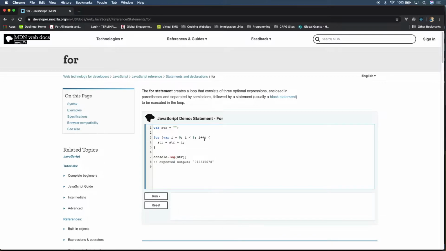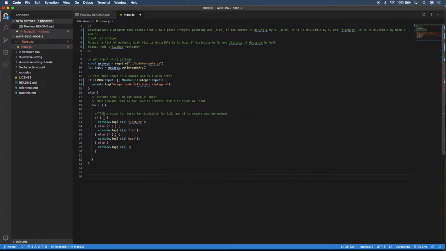For, and then parentheses, we declare the variable that's going to be the counter. Then we set it to what it starts at. We say keep doing it while this is true, and every time you loop, do this. In this case, plus plus is add 1. And this is what happens every loop. That seems pretty simple.